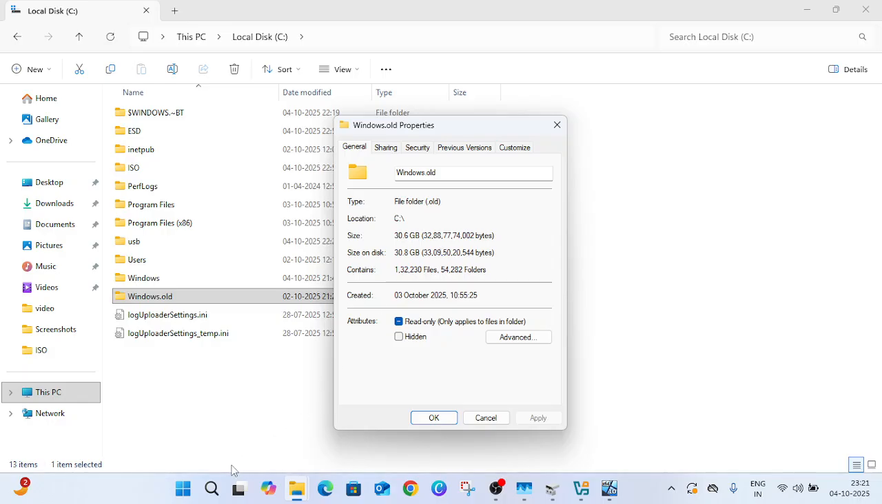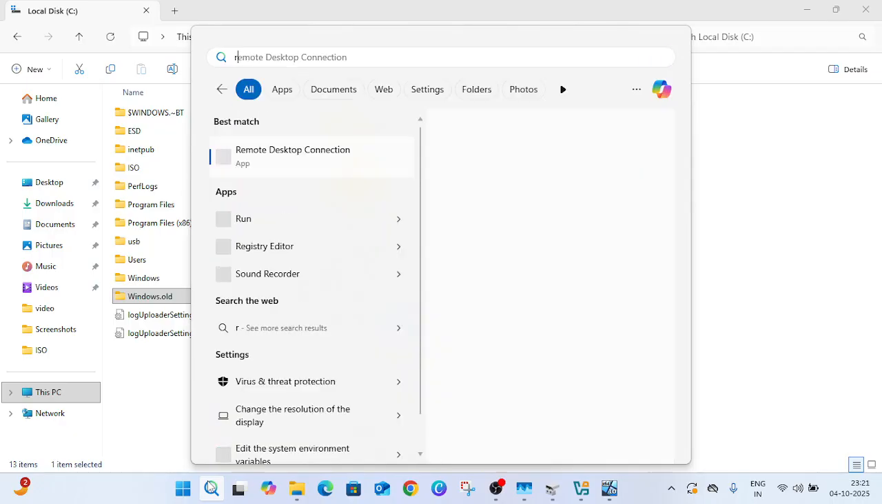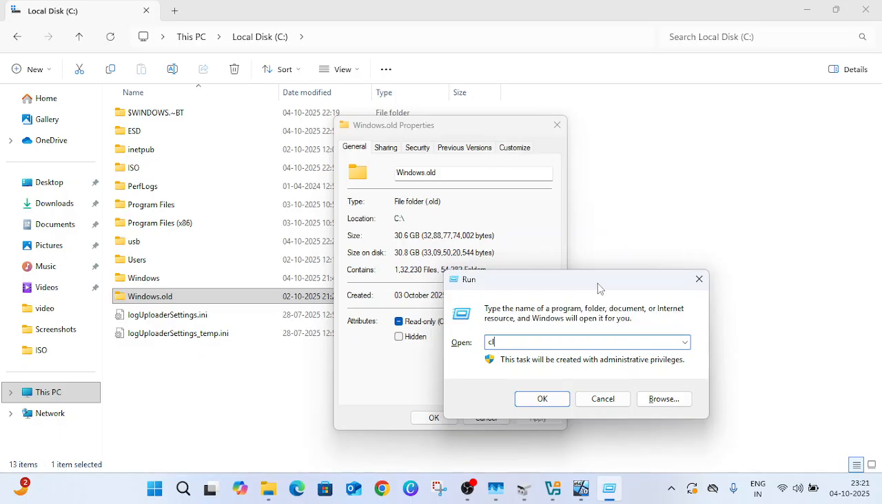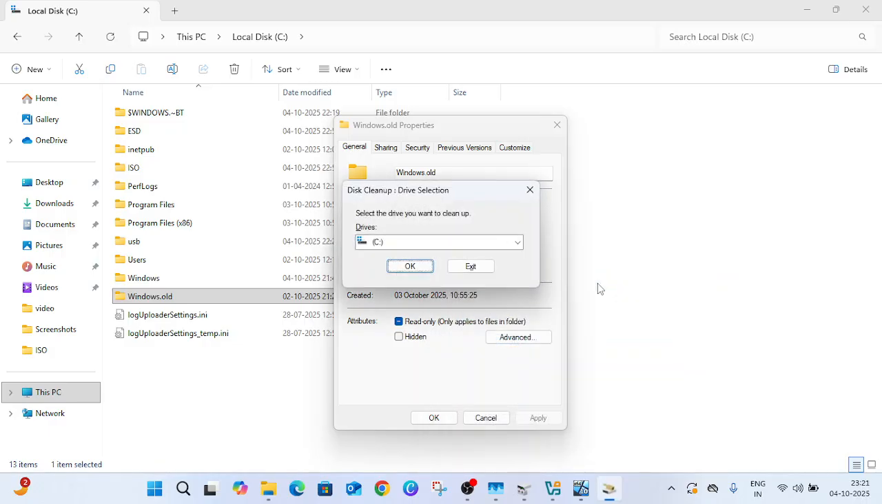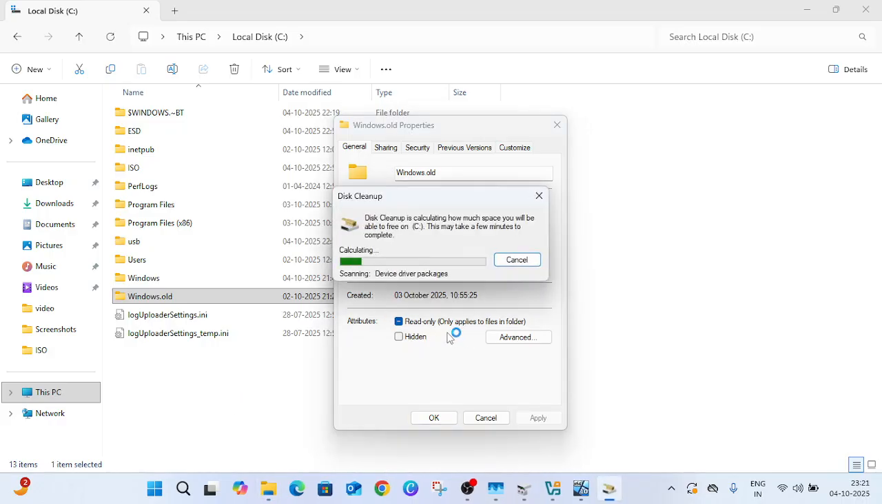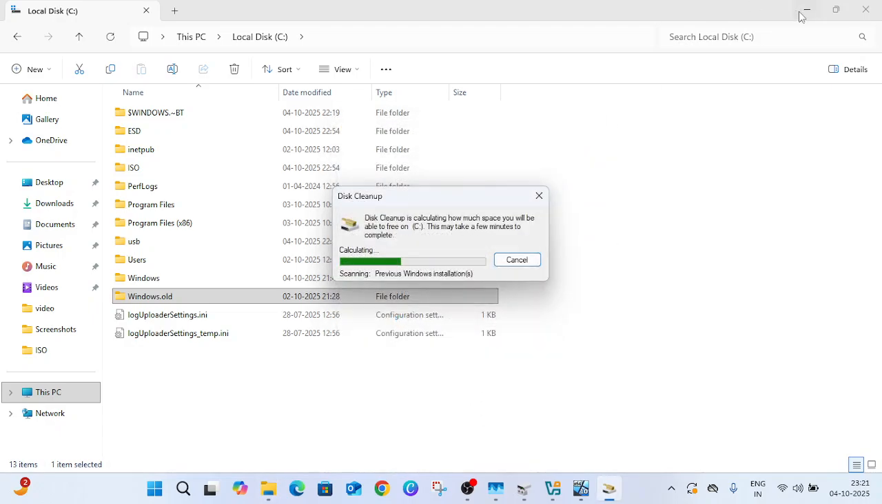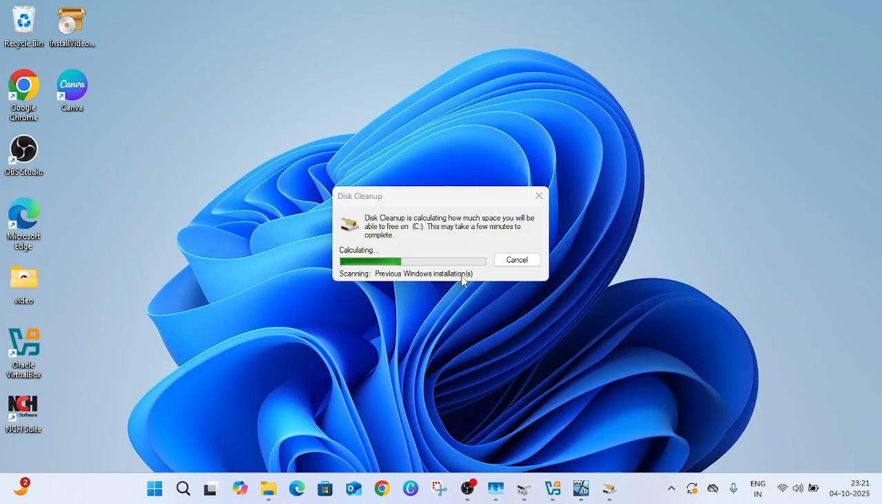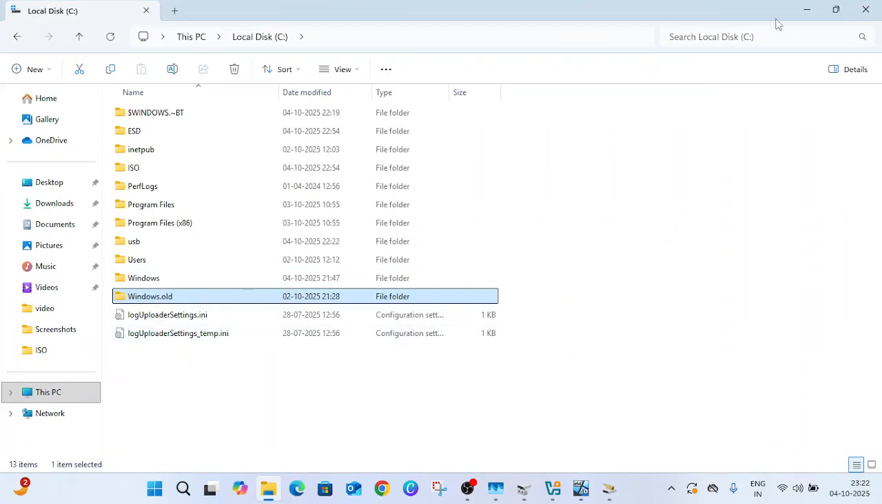So you need to press Windows plus R, or you can type it in the run command simply, and you need to type cleanmgr, CLEANMGR, and hit OK. Press OK again. Just close this one. Let it scan for the previous Windows installation as well. And this happens when you upgrade your Windows or reset your Windows.